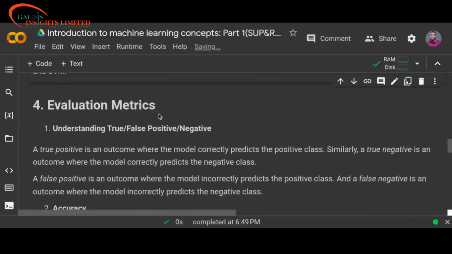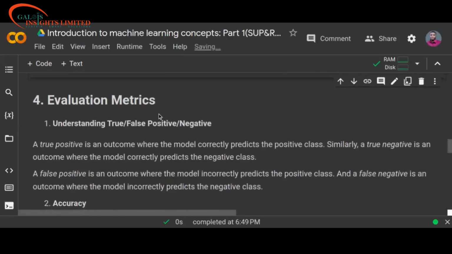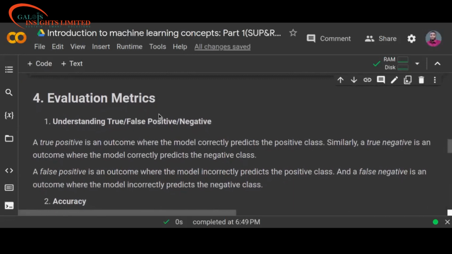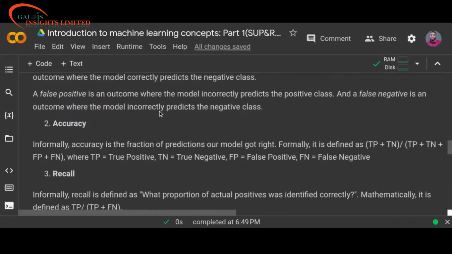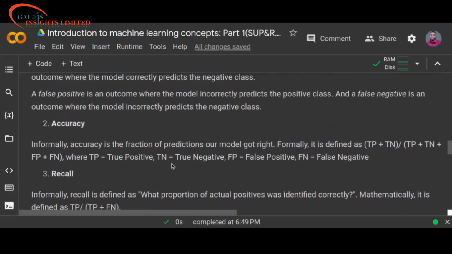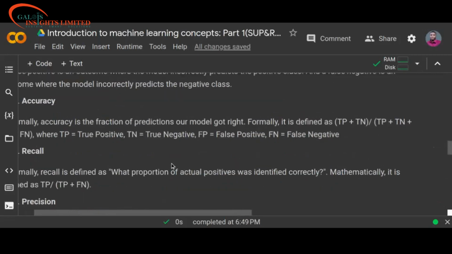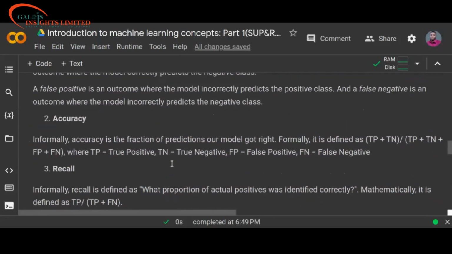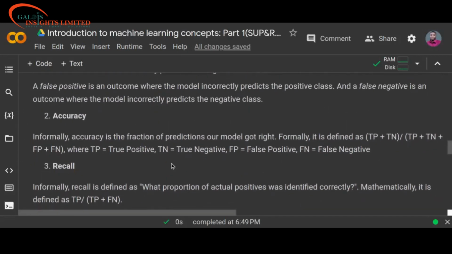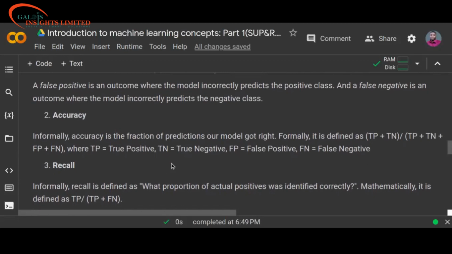Evaluation metrics. This is simply a matrix that helps you to assess the performance of the algorithm. So accuracy in this case represents the true positive values and the true negative values, you divide that by the total length of the data set.